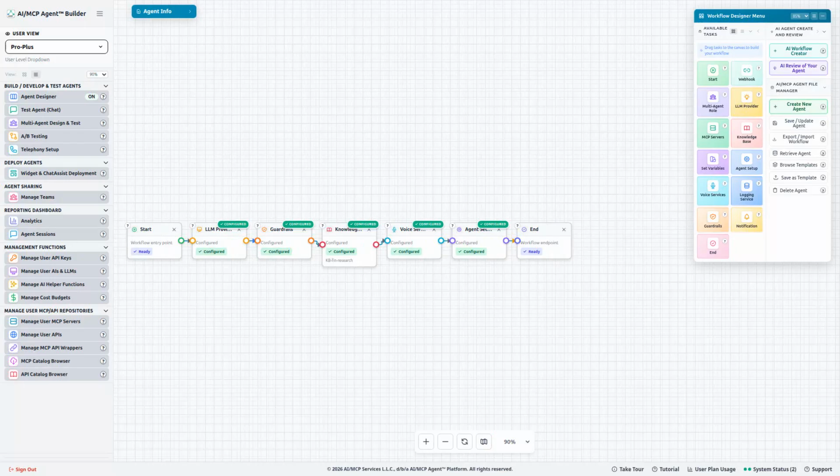Today's solution is the Wealth Advisor Copilot, a financial services assistant that answers advisor questions from the firm's own research, cites its sources, and stays inside strict compliance rules. Over the next few minutes, we'll design it, look at the knowledge and guardrails that power it, test it live, and then put it into production, all inside the AI-MCP Agent Designer.